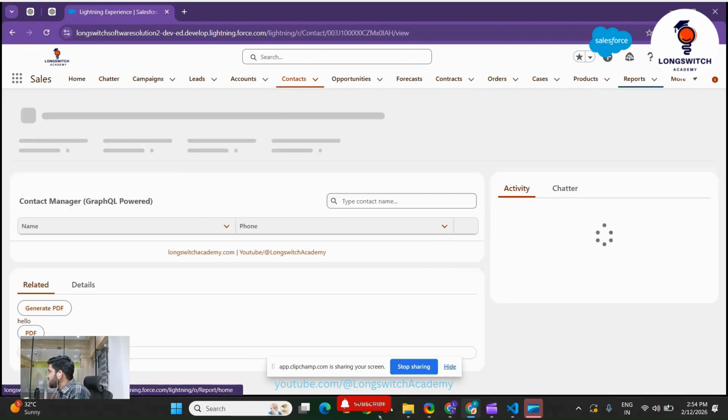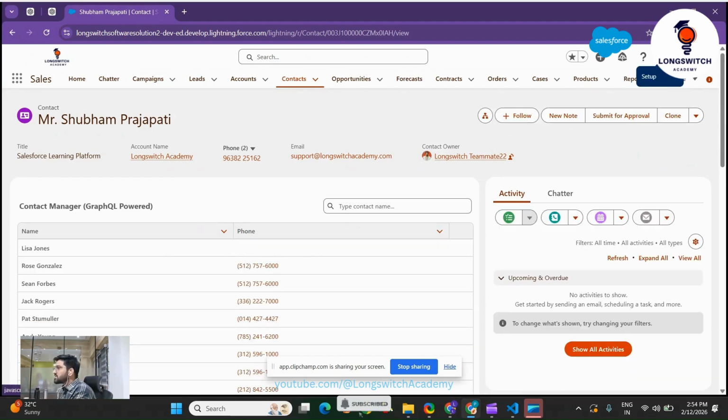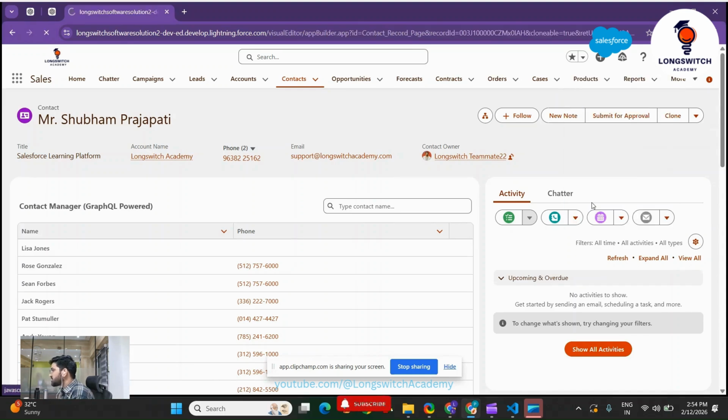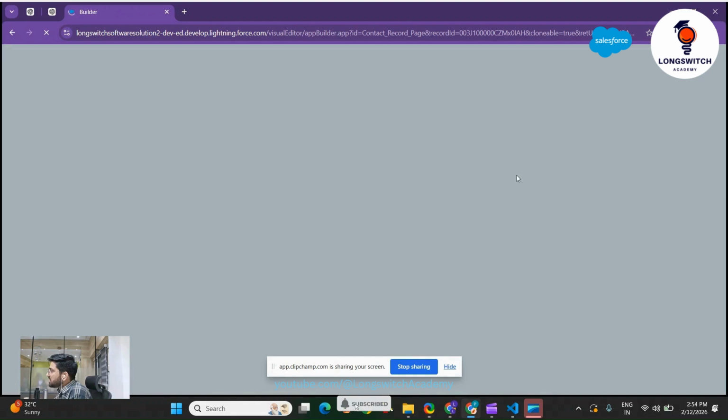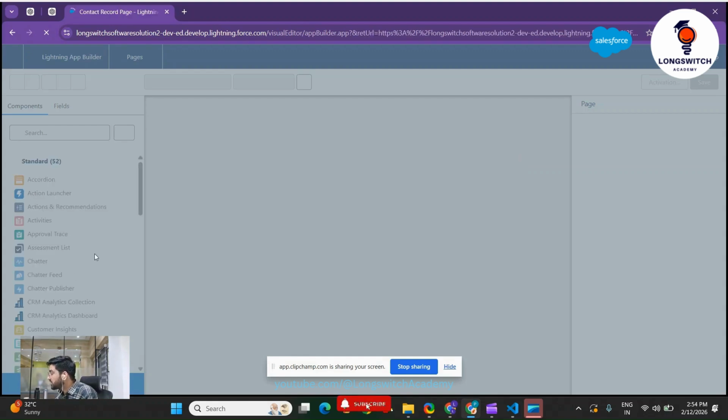Once you are inside your contact record page, note that we're not restricting this just to contact. This component can be added to any record page such as account, lead, opportunities, like that. But the request was for the contact page, that's why I'm showing it for contact. So here in the settings icon, I need to select edit page. This is how you change the Lightning record page, and this is how you can add or remove components from here. So let me go there.